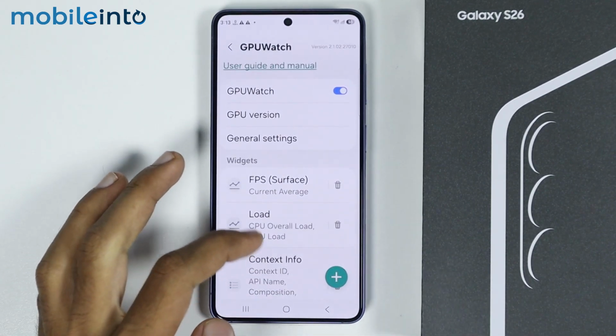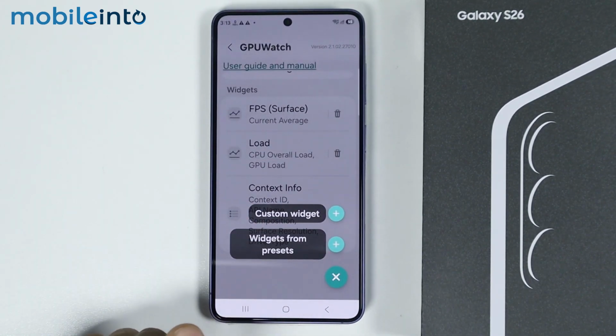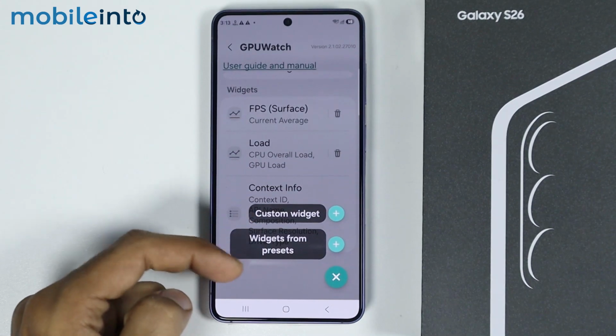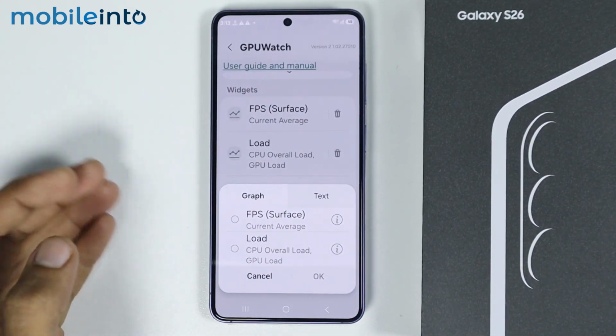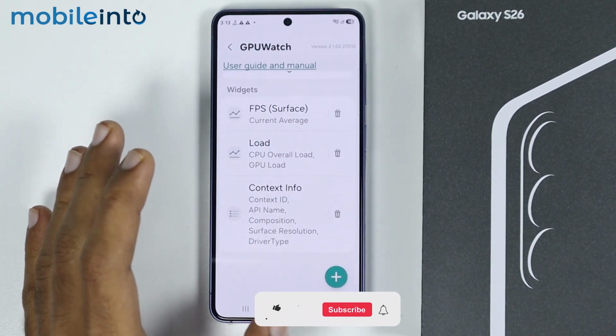Now if you want to add more widgets, you can tap on the plus icon over here and you can tap on custom widget or widgets from the presets. And you can add any of the presets available over here. Now I'll leave it as it is.